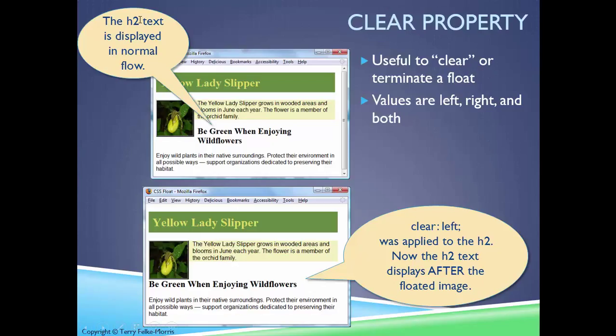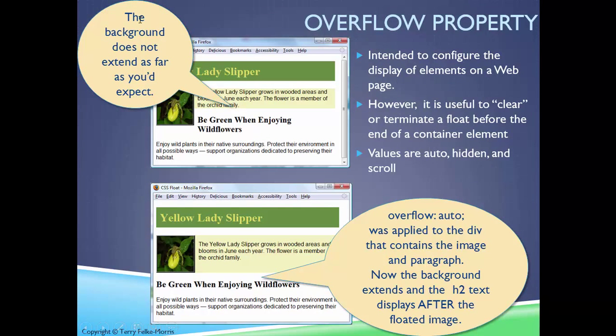Notice the difference here. The H2 text is displayed here in normal flow. All right? And here we did a clear left. And once we did that, it comes after the image. Sometimes the only way to learn about this stuff is to actually do it. All right, just sit and practice and play around with it.